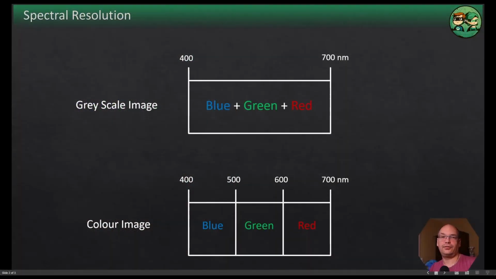Thinking again of photography, a grayscale image measures the intensity of the whole spectral bandwidth from 400 to 700 nanometers, roughly speaking. This represents the brightness. A RGB color image measures the 3 bands, blue, green and red, separately. Its spectral resolution is higher and we can see more information.